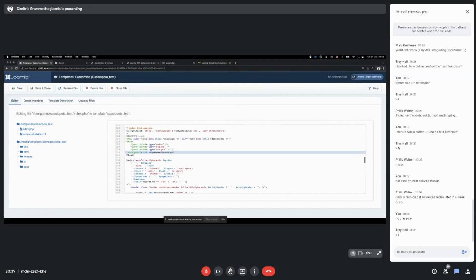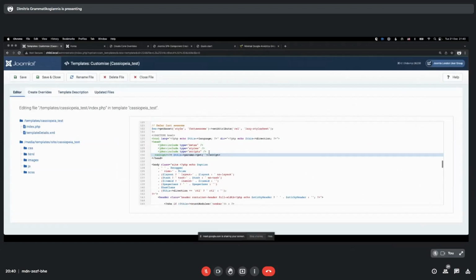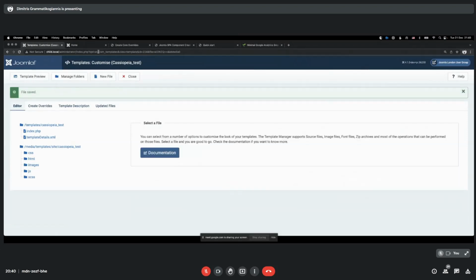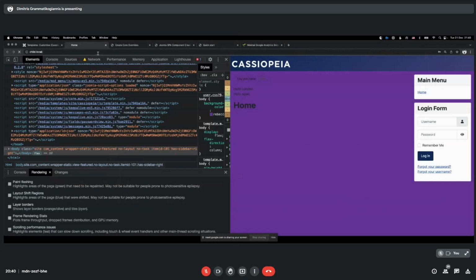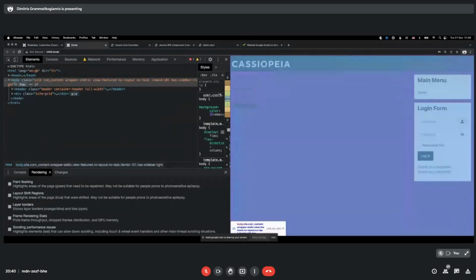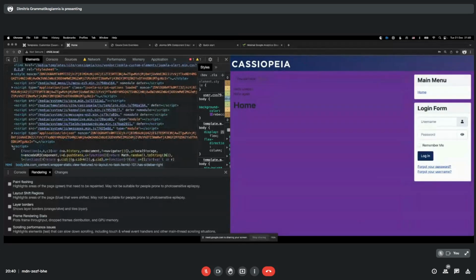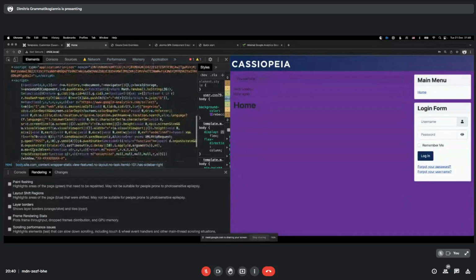params get. Do you remember what was the name? My.js, right? Close this thing, save. And surely if I reload here and check, the code is here.